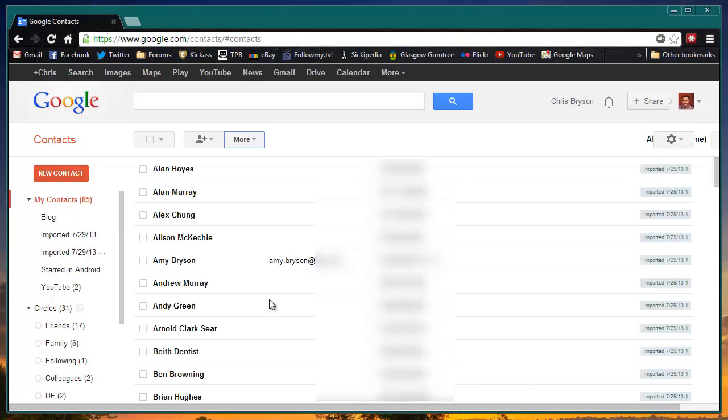And as you can see, the contacts are all imported, and that's pretty much all there is to it. So now when I get the Android phone and sign in, I'll sync my contacts with my Google account, and all the contacts I had on my iPhone will now be available on my Android phone.